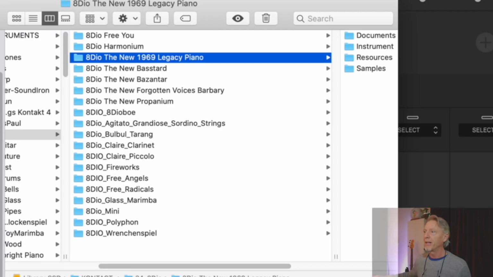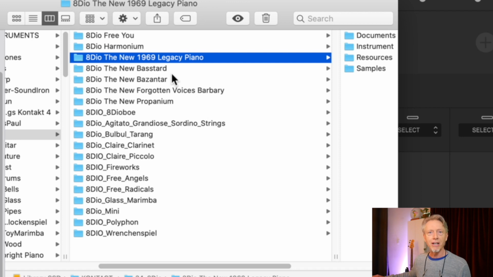Well, I've been using 8DO's sample libraries for Kontakt for many years, probably more than a decade. Here's just my directory for 8DO. You can see the 69 Legacy piano is there. The Soundpaint library downloads with their 1928 Steinway. I think it's better. It's got tons of velocity layers and lots of patches. But look at these other unusual instruments 8DO is focusing on. They're great content creators for Kontakt, and I think a lot of fascinating stuff is available and will be available going forward for Soundpaint.